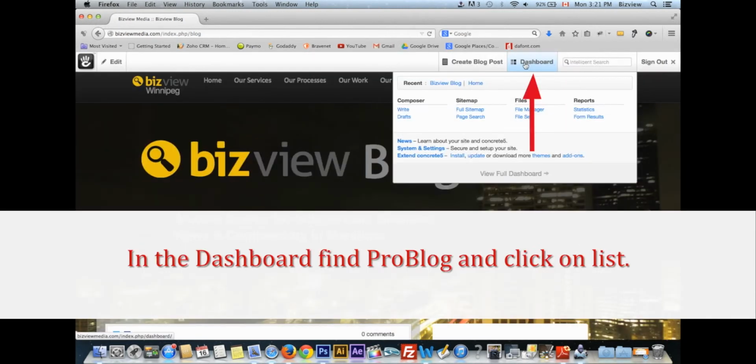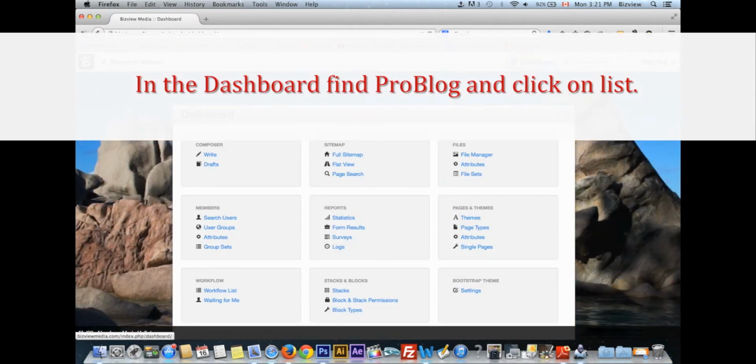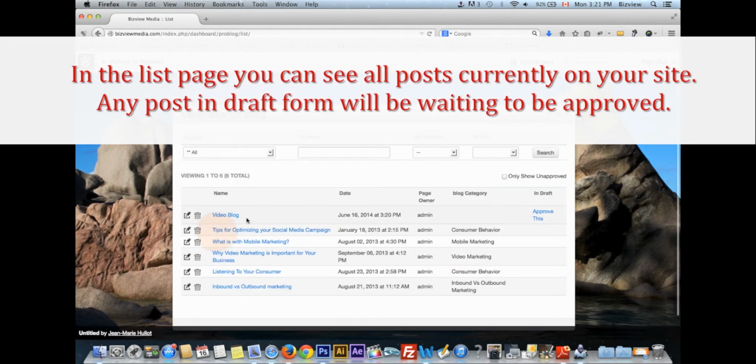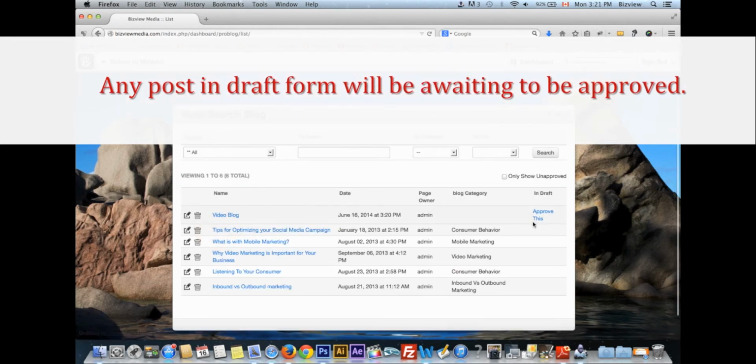In the dashboard, find ProBlog and click on List. In the List page, you can see all the posts currently on your site. Any post in draft form will be waiting to be approved.